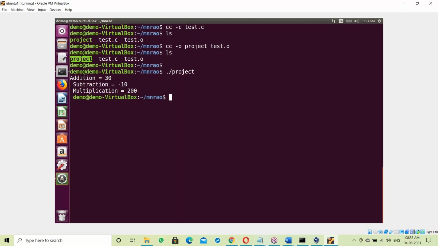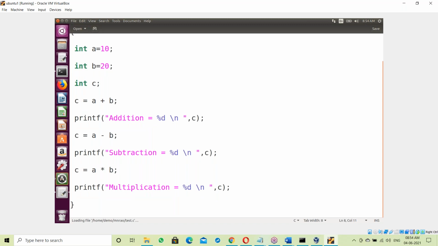So what happened here? Checking for errors. If there are no errors, it generates one exe file, and that exe file is executed. Okay. Suppose there are some errors in the program. What happens? Let us make some mistakes here. Suppose a semicolon is missing here. Suppose a double quotation mark is missing here. Suppose a comma is missing here. Suppose next here also a double quotation mark is missing. So what happens? Let us see.